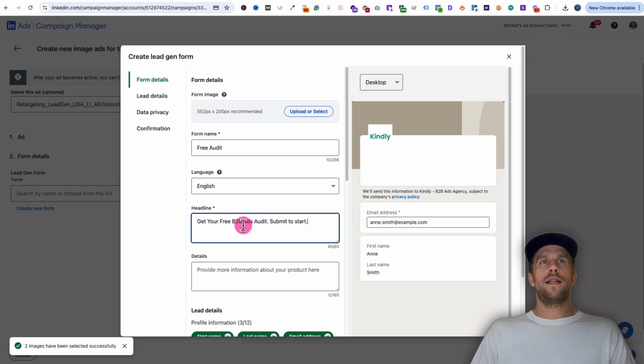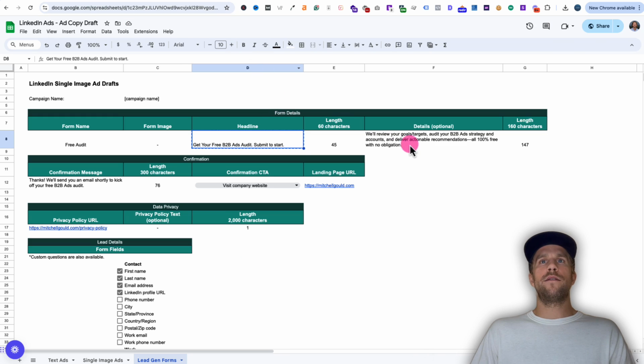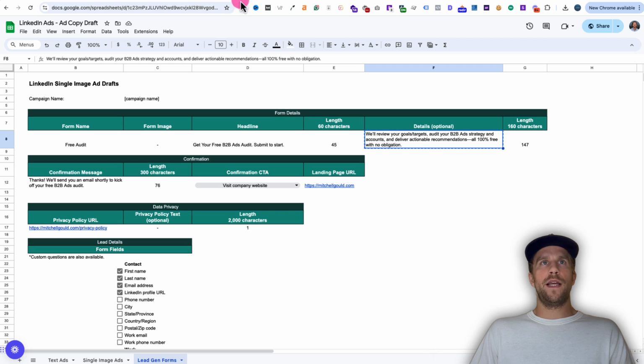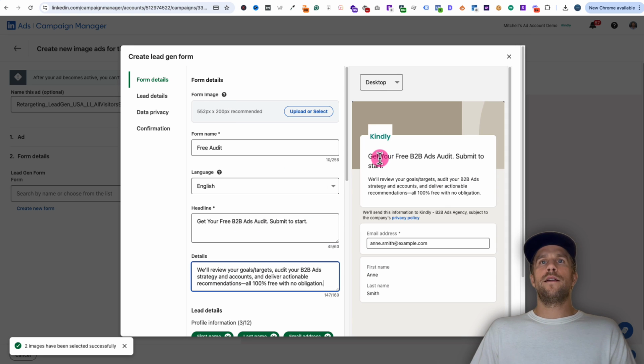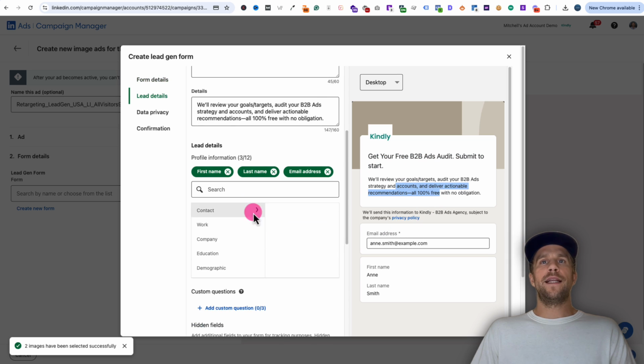And we'll select that. We're not going to upload an image. It should show part of the image that is on our single image ad, but we added in our headline here. And then for the details, we'll go ahead and copy that. Go into the details. This is just giving a little info about the offer and then some additional details about the offer.